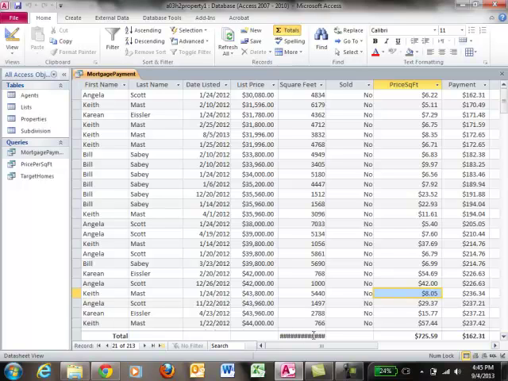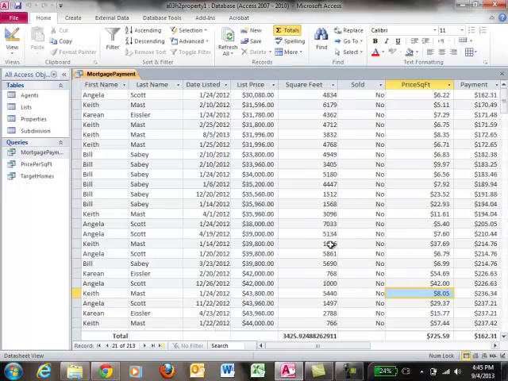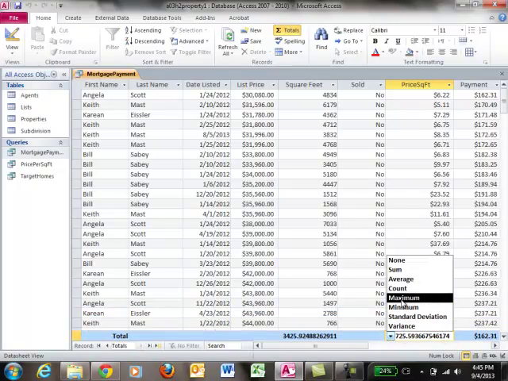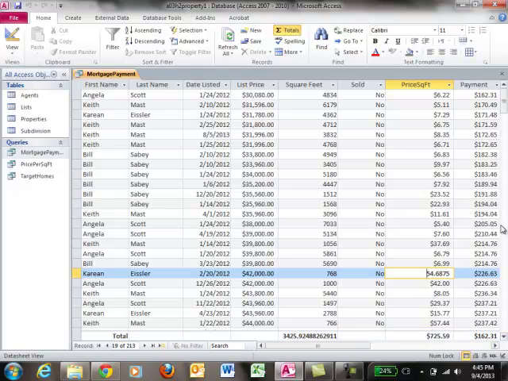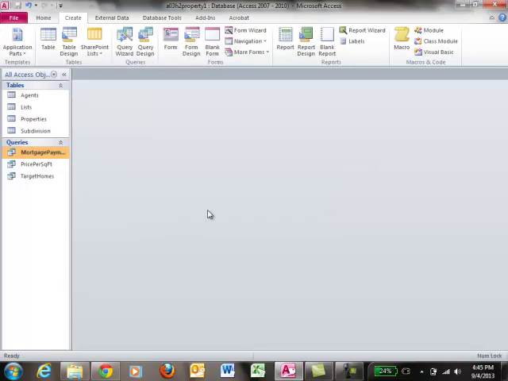Again, you may have to make the column bigger in order for the value to show up there. Here I think I did a maximum. So you get a maximum value on a column, and you get a total and all kinds of good stuff. So that's aggregate functions in datasheet view. I'm going to close this now. Save these changes. I want to show you what a totals query is.